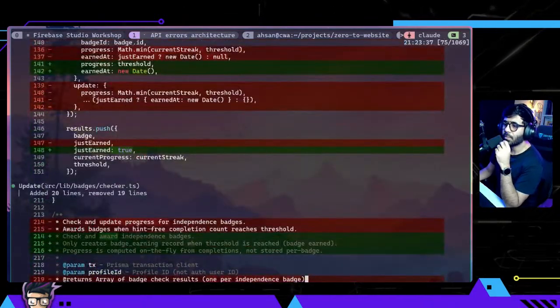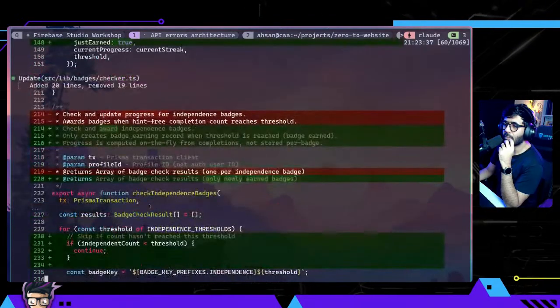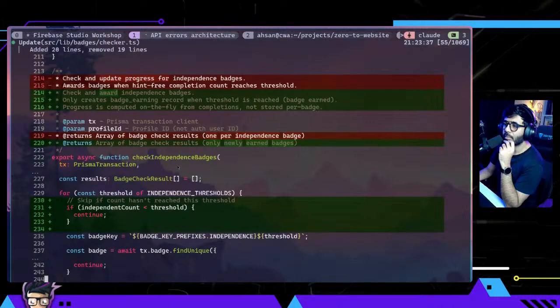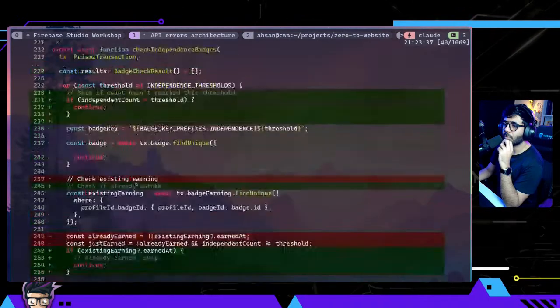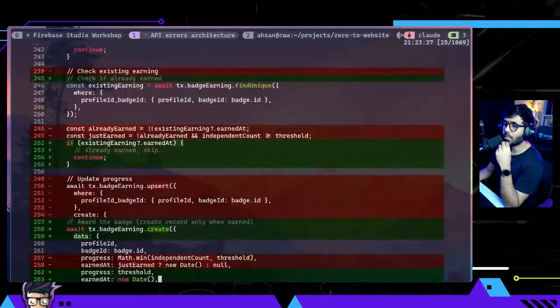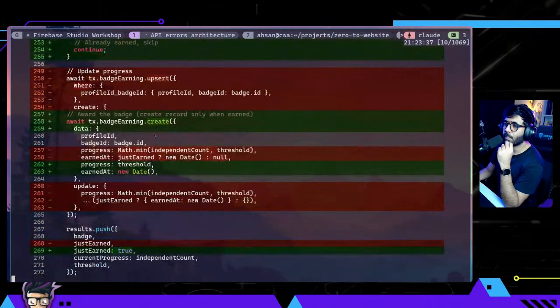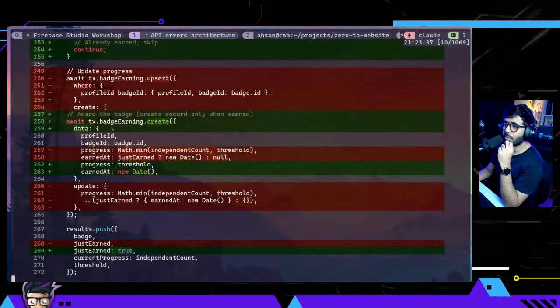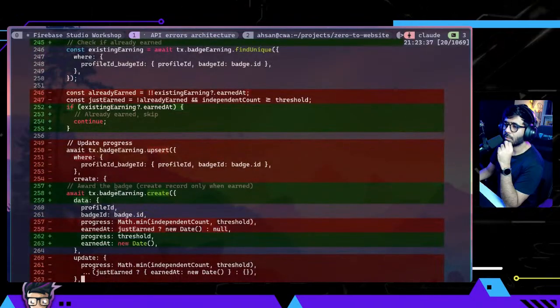Is this the script? Badges checker checks and upload. Okay. Check independence badges. Prisma transaction. Okay. Check the independent threshold. We get the batch key. Existing earning. So we find if there's already one there already earned. Okay. So existing earning, earned, continue, earned skip. Okay. Award the batch, create a record only when earned. Good. But where is the logic here on that?